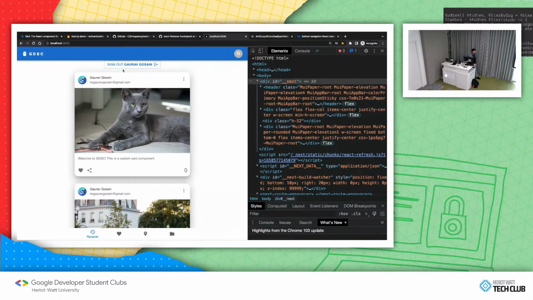In the next session, we'll be using Vercel, which is the creator of Next.js, and we'll be using their platform to deploy our app so that anyone with a link can actually visit the website. Yeah, I'll be making this code public. It will be available on the Tech Club repository on GitHub.